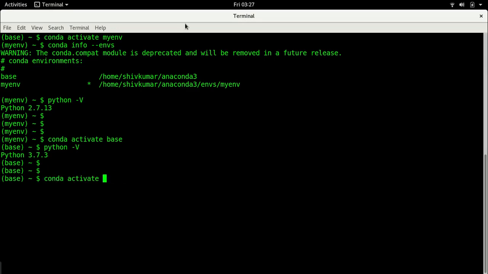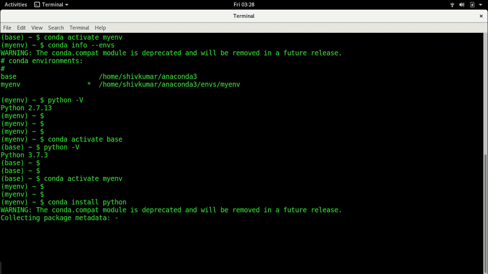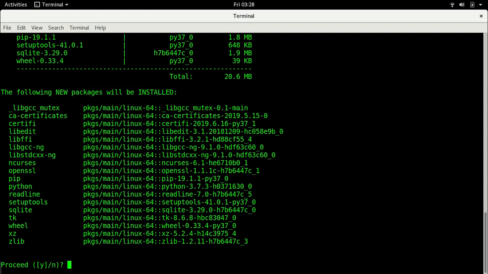So I'm going to click my env as before. Always verify that the name of the environment appears in parentheses, because that means my env is now active. And now let's click on conda install Python. And now you see, this is what it's doing.